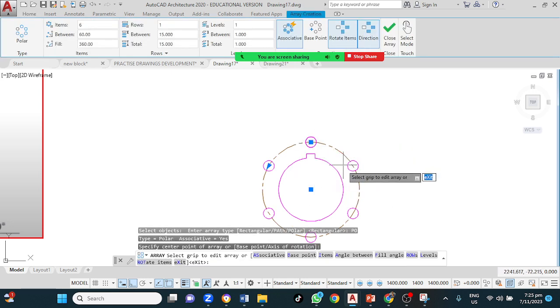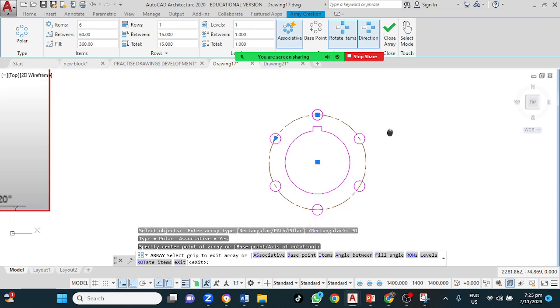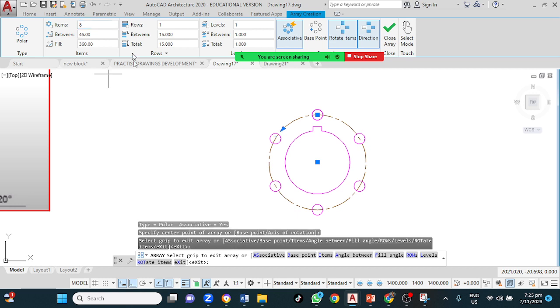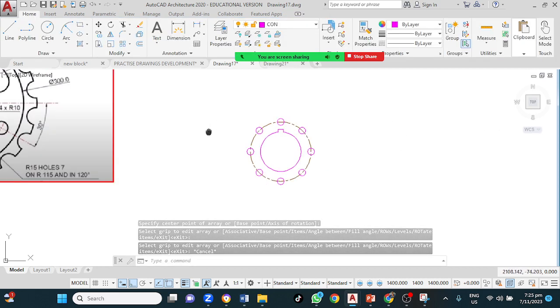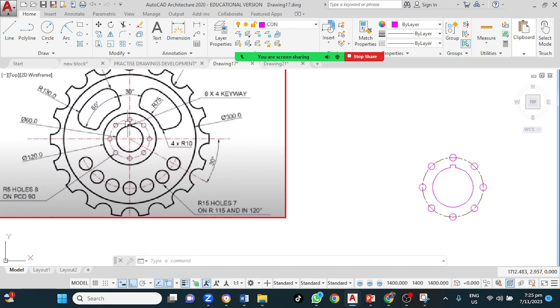Center is there. All right. So we have 6 of these, right? But guess what? How many do we want? 8. We want 8. So we go all the way up here and change from 6 to 8. 8, enter. And we now have 8 of them. Now, this is done. We now need to draw this one around here.